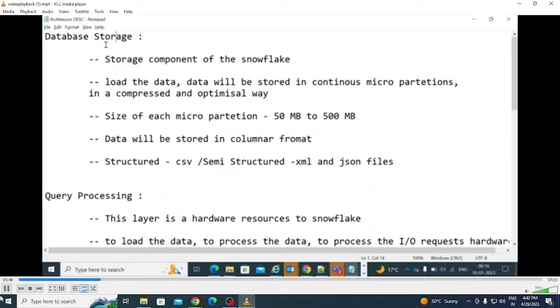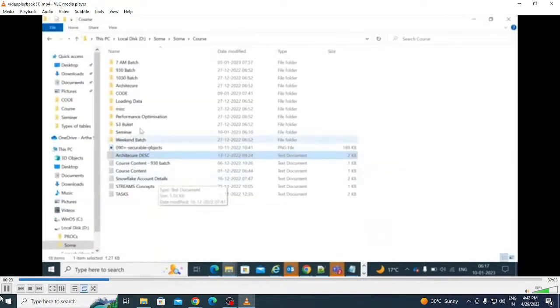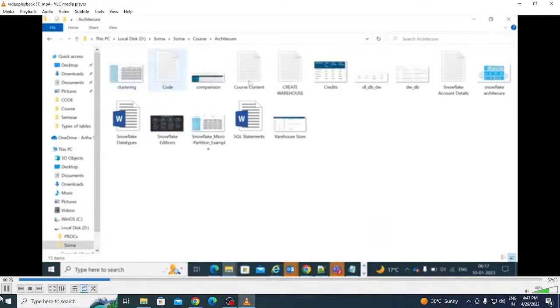When you store your data in Snowflake, automatically the data will be stored into continuous micro partitions. Each micro partition will have a size of 50 to 500 MB. Apart from these micro partitions, the data will be stored in columnar format. Do you know what is the meaning of this columnar format? Yes, column format.